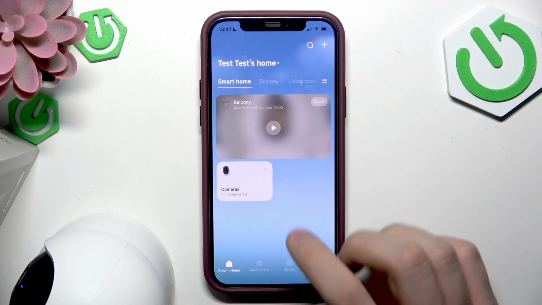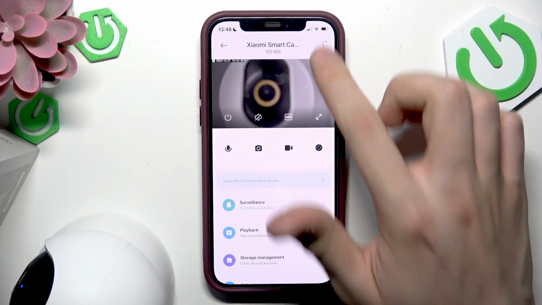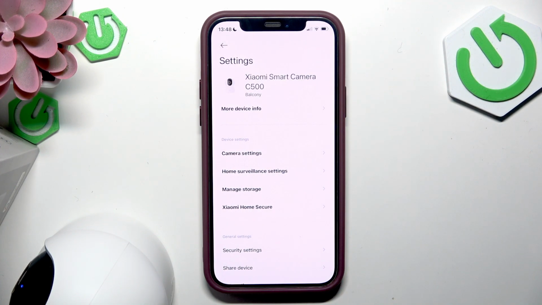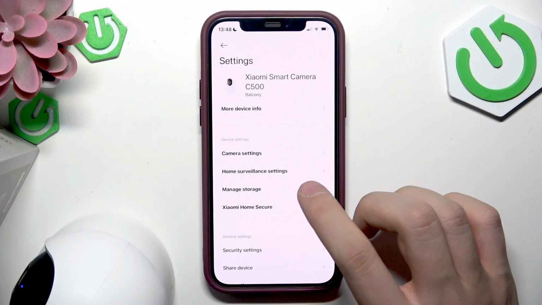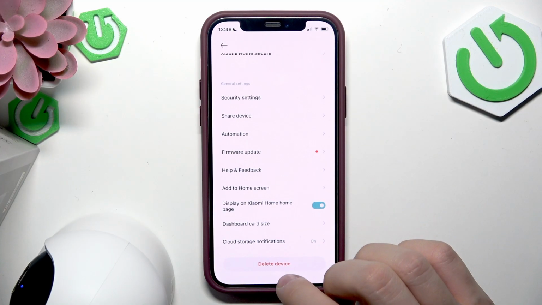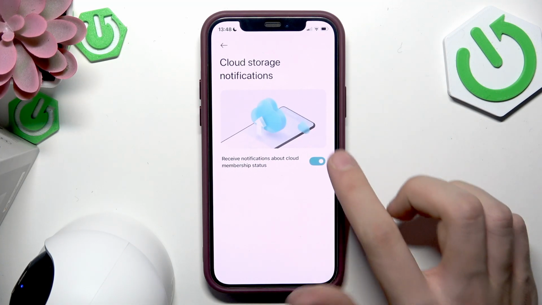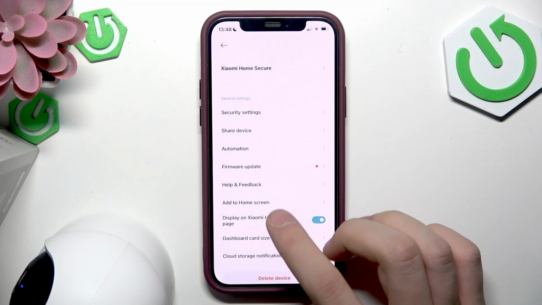And now straight from here we need to open our camera. Tap this three dots button, and now you should find in the application itself the notifications, for example. Enable this thing over here.